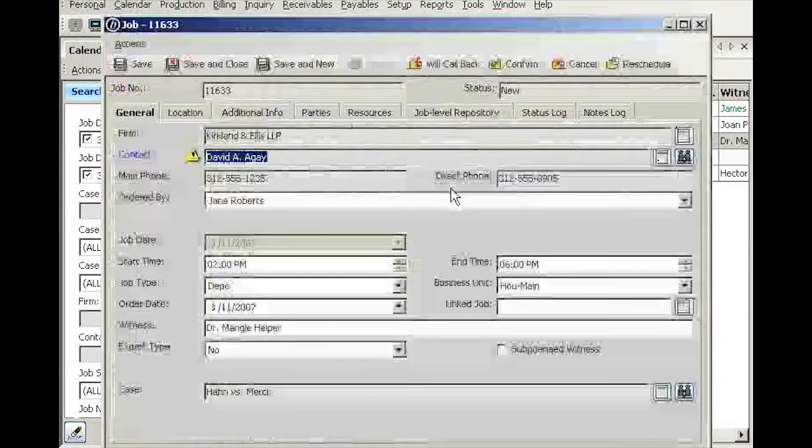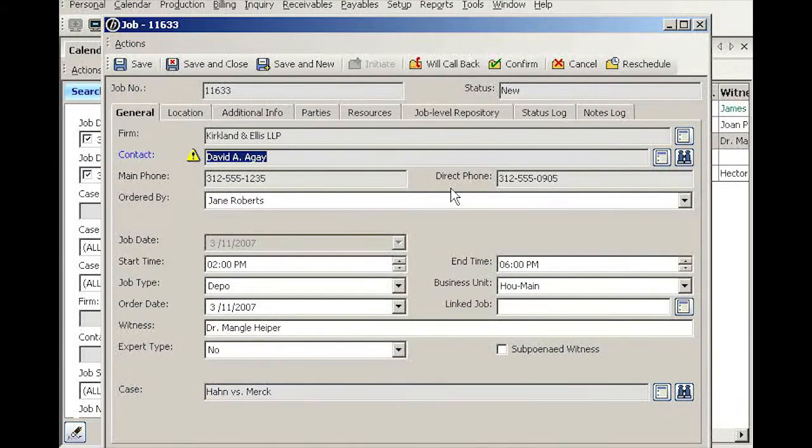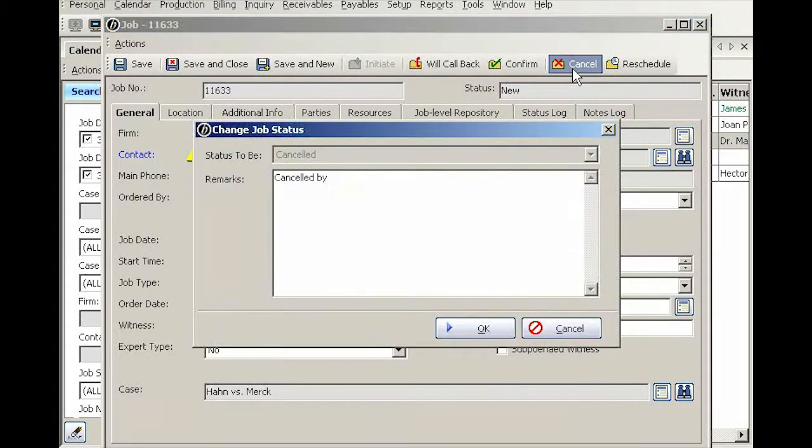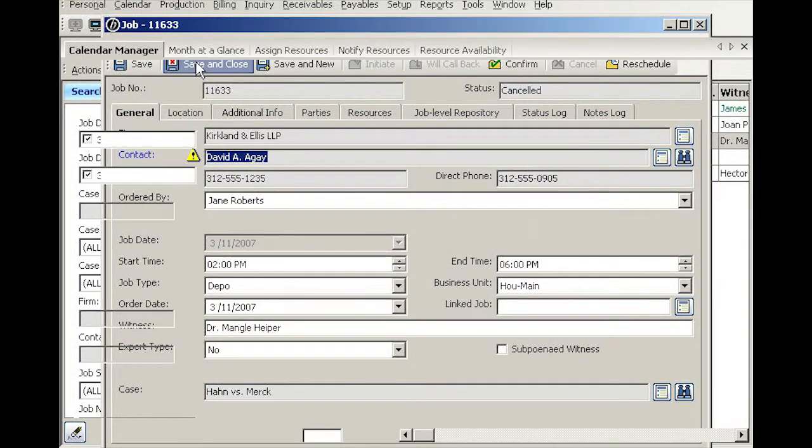We'll go to the next one, and this one, Jane Roberts says that the job is canceled, and you always ask, do you have a new date for this witness? If they do say they have a new date, then we'll use the reschedule button. If they simply say no, we don't have a new date, we'll just go ahead and cancel this one. So this time let's cancel since they don't have a new date, cancel by Jane Roberts, say yes, and save it, close out of that.